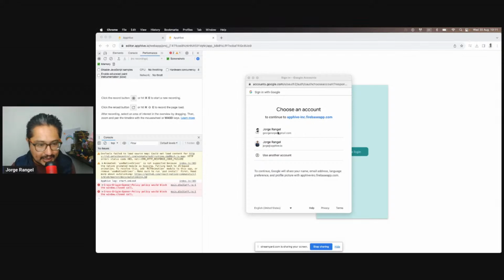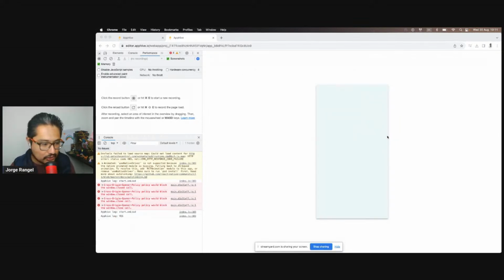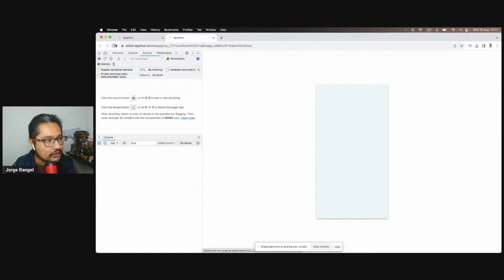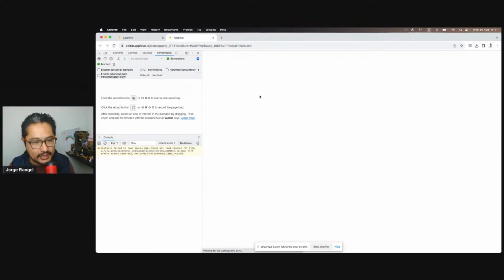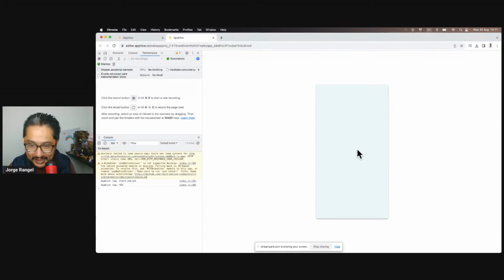Let's close it. And here it shows me my Google accounts. Let's click on this one. And you can see it redirects me to the start page as expected. If I refresh the page right now, it remains in the start page because the user is already logged in, and you can see that in this log right here. So let's return to here.